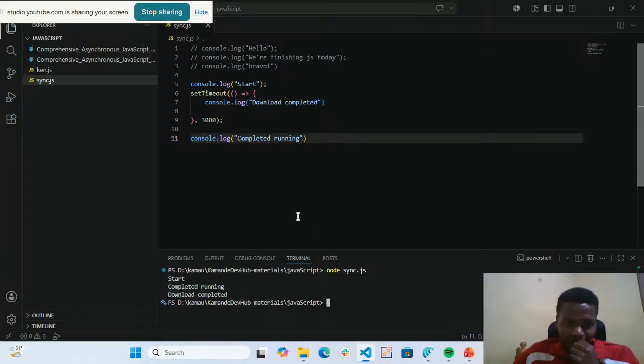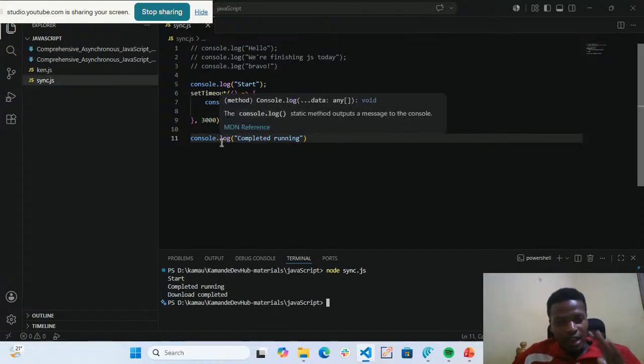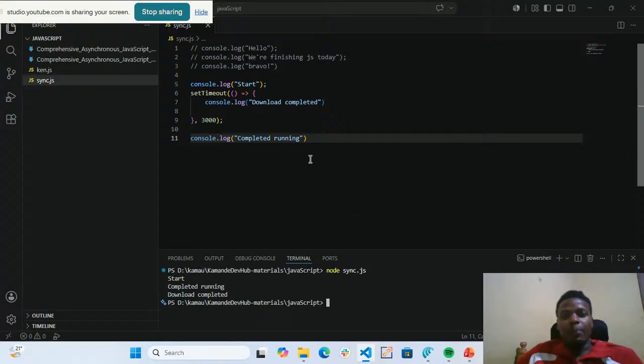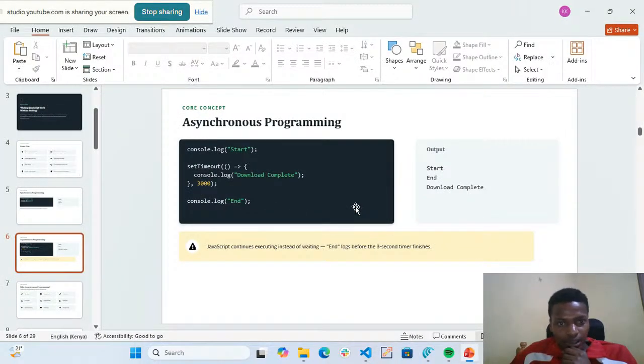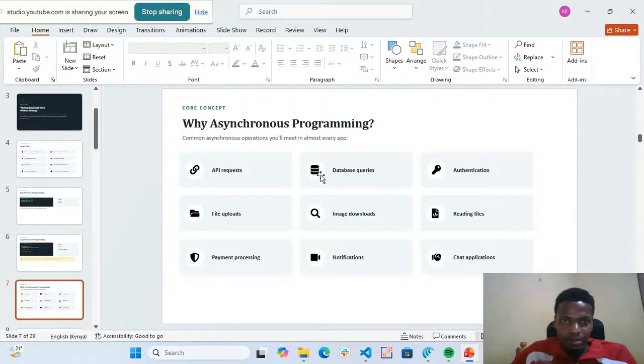So you've observed, it first logs start and then logs the last statement that is completed running, and then after that, it waits for the 3 seconds, that is 3000 milliseconds, and then logs the download completed. That's just a simple simulation, assuming we had operations to fetch data from the database, or fetch from another API, as we'll see when we begin our project. So that is asynchronous programming, and JavaScript continues executing without waiting, and then as we've seen, the last statement being logged.